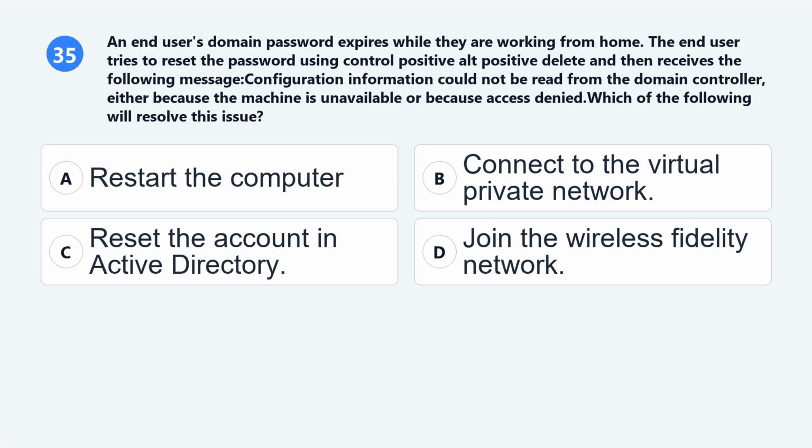Question 35. An end user's domain password expires while they are working from home. The end user tries to reset the password using Ctrl+Alt+Delete and then receives the following message: configuration information could not be read from the domain controller, either because the machine is unavailable or because access is denied. Which of the following will resolve this issue?